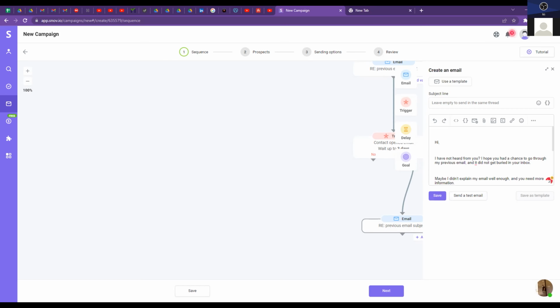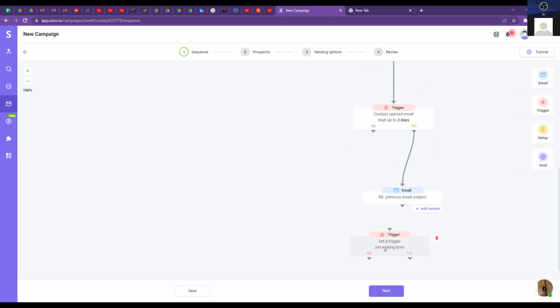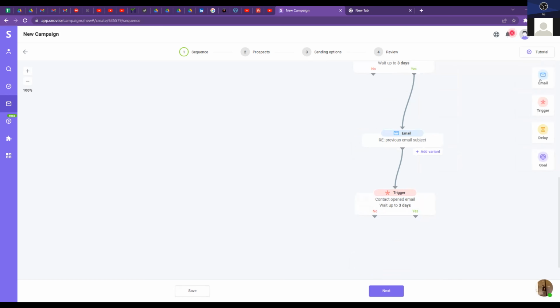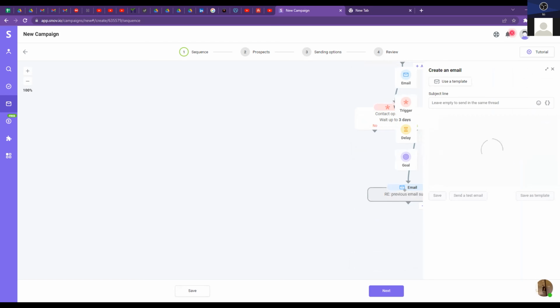This is the third email. You just remove the space between each line and then click on save. And again, if you want to add more follow-ups, you click here, choose a trigger, 3 days, put an email, and like this until you finish the number of follow-ups that you want.